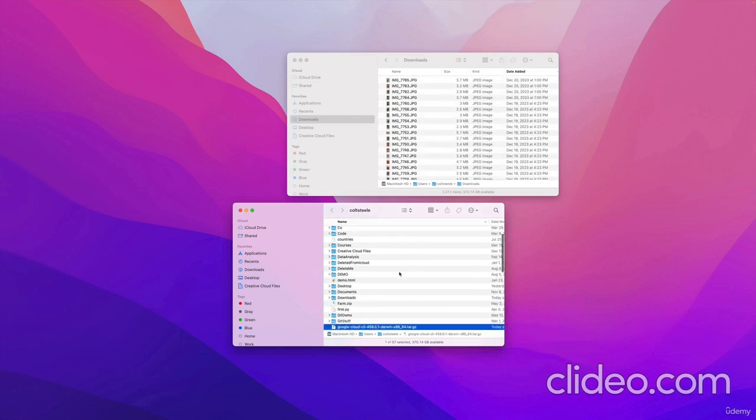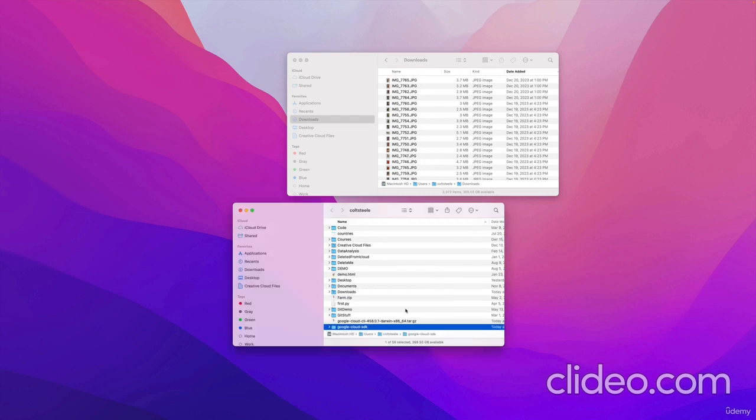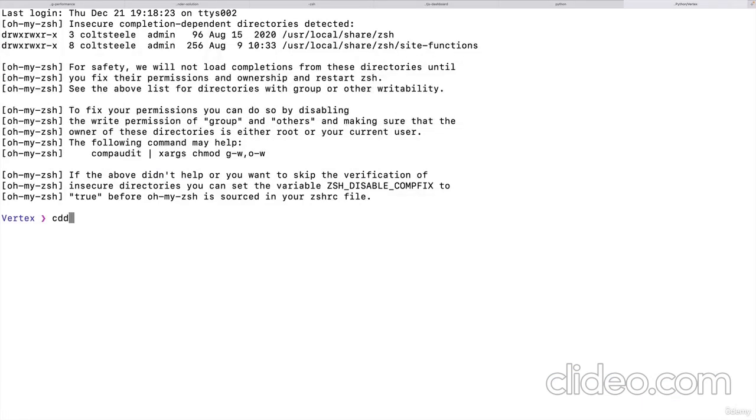When it finishes, we will unarchive it. I moved it to my home directory, which is where Google recommends you put the CLI installation. Then I'm going to open up the terminal and go to my home directory first, and then I'm going to run the script. That script is called google-cloud-sdk/install.sh.